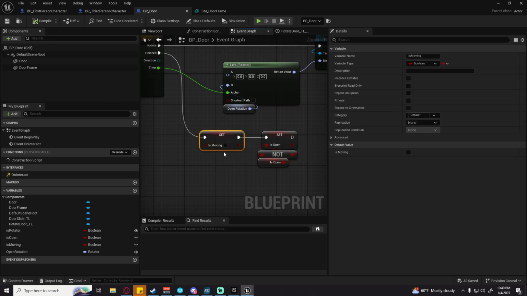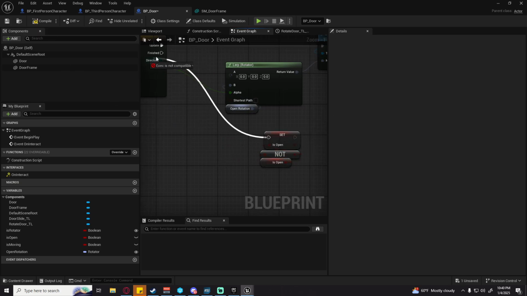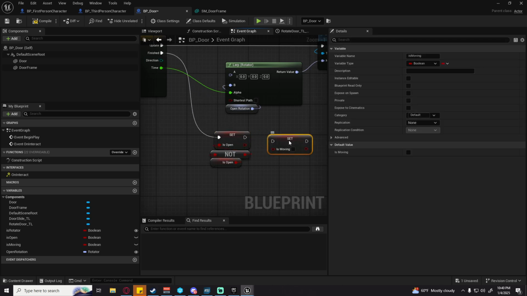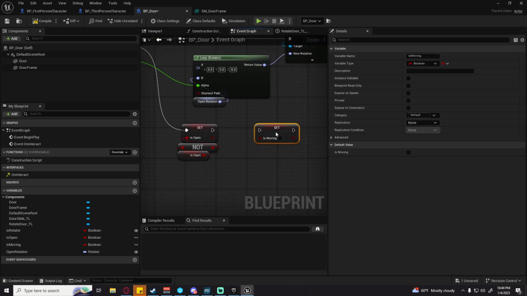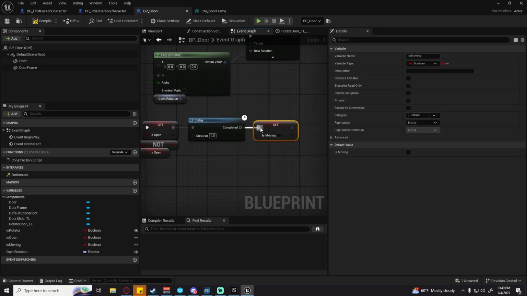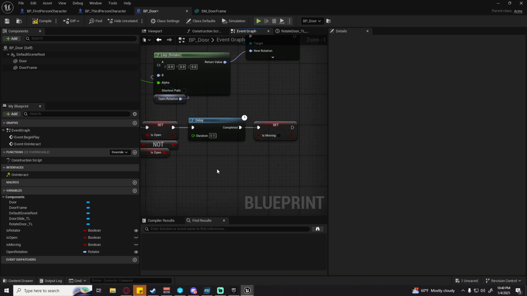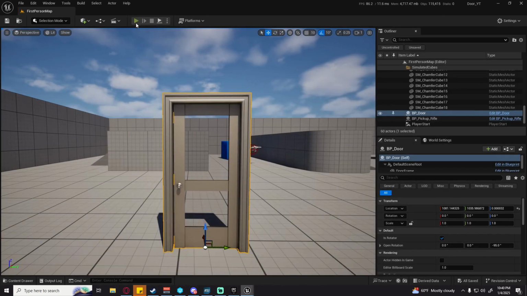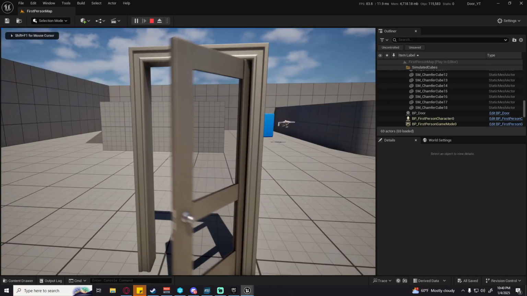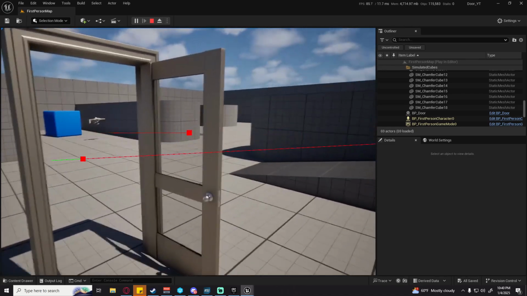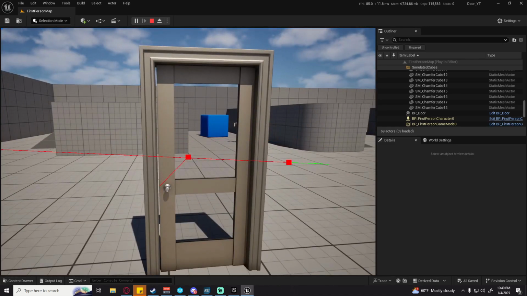And maybe we want to have a little bit of a delay before we allow the player to open the door again. So what we can do for that is our is moving. We can delay for maybe 1 second. Probably not even that long, probably just half a second, 0.5. All right, then we should be able to press our thing and then wait a second, press it again, and it closes, opens, closes. Beautiful, right?